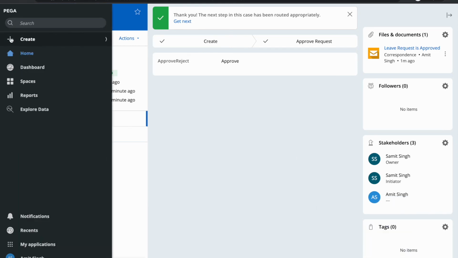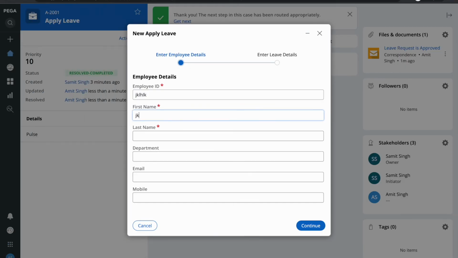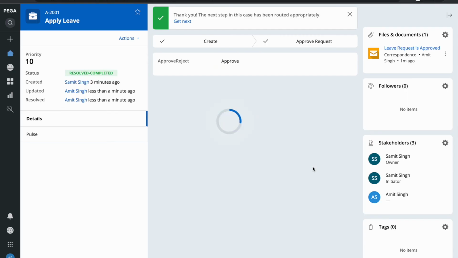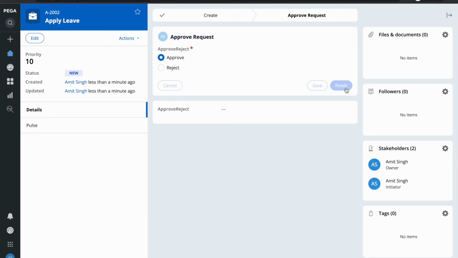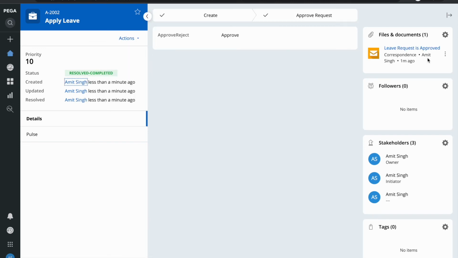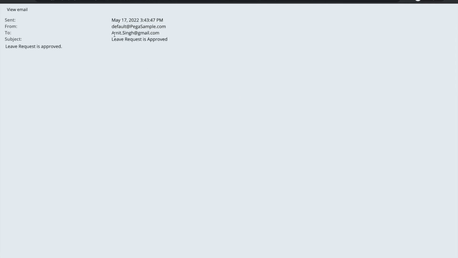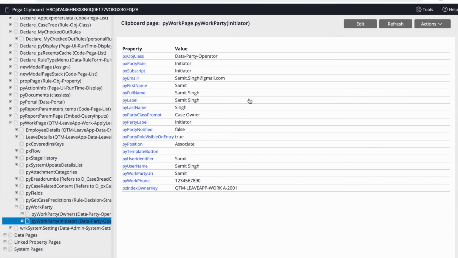Now we'll see how this gets added. Let's think that this manager operator is also trying to create a leave request. If I do that, then the details of this operator will get added. See, Amit Singh got added, and if I approve it with this user, his email address will get added. I did it quickly with the same operator, creating the request and approving it. See here, it took amit.singh@gmail.com. So you can see how the system takes it dynamically when we use work party, since we have not hard coded the email address.